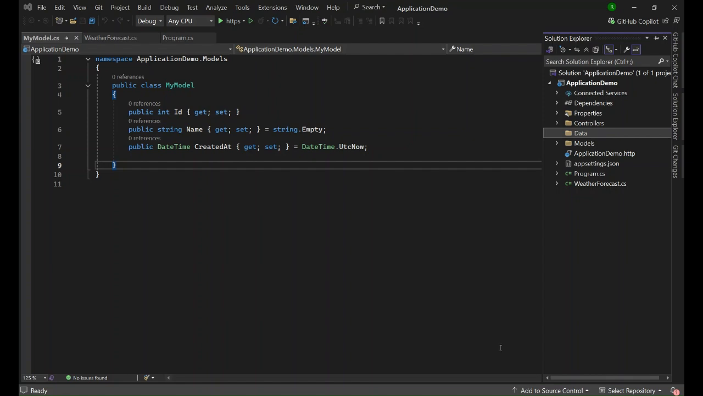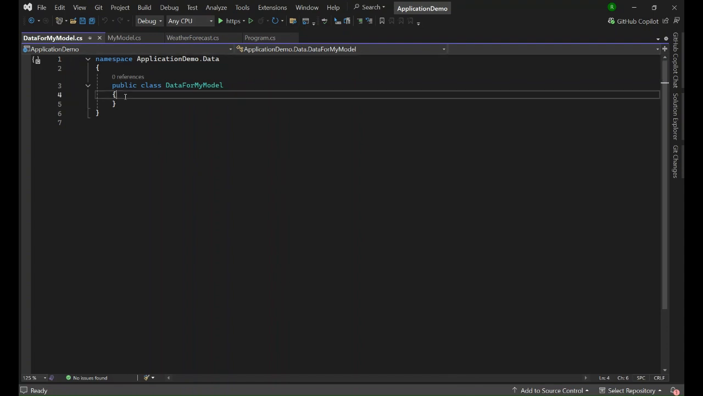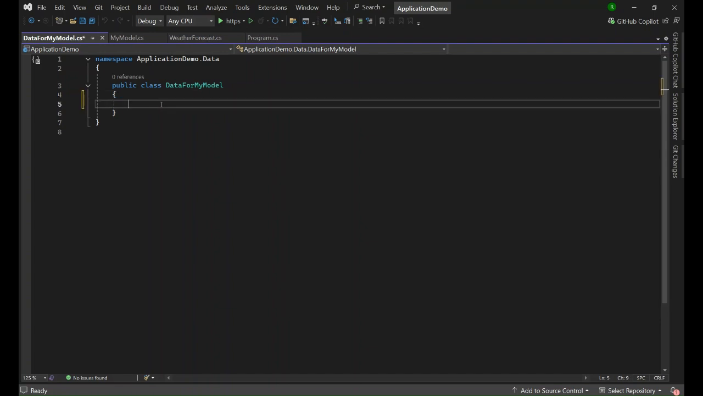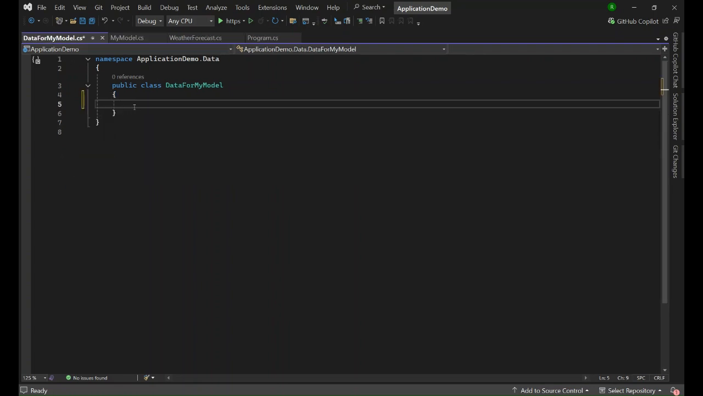I have added a data class for my model class. As you can see, by default, it is created as public class data for my model. We will discuss public, protected, all the access modifiers much later. Right now, I actually need to create data for my model. So this is my model. I will just add a single object over here.